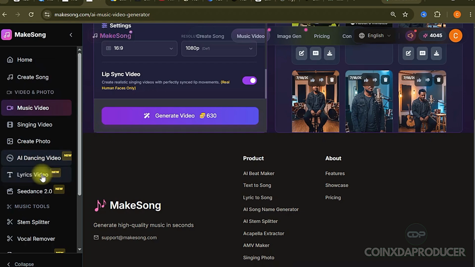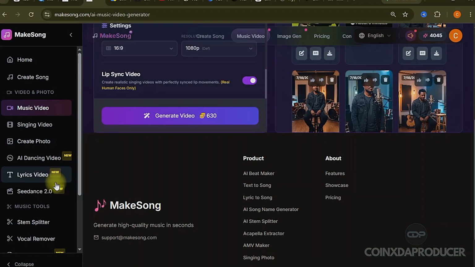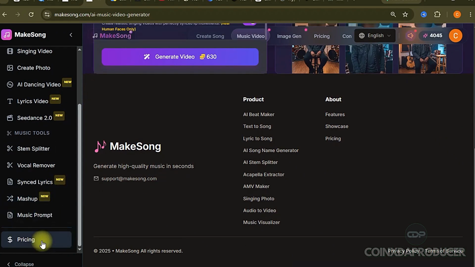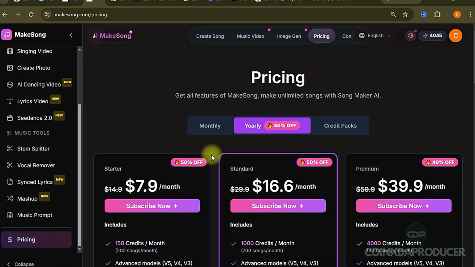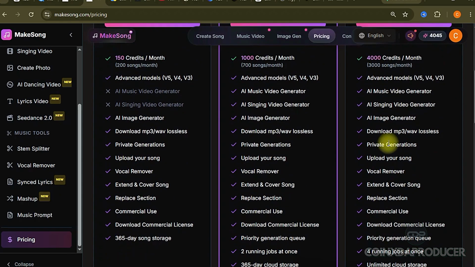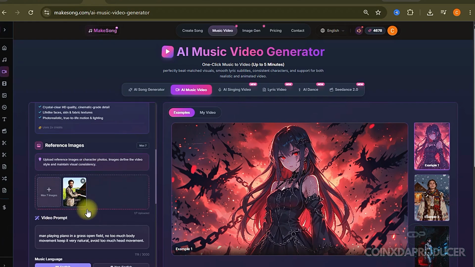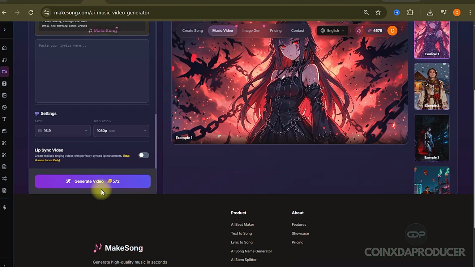You can see, you can create your lyrics video, you can use Seedance on its own, you can stem split, you can remove vocals, like I said earlier. And now, before we generate, it's not that expensive, to be honest with you, for a platform with all these features in one. Take a look at that. $7, $16 for the standard, and then the premium $39. And these are the features you will get. All right, so now we generate, but I need to point out something due to the amount of credit it is going to consume.